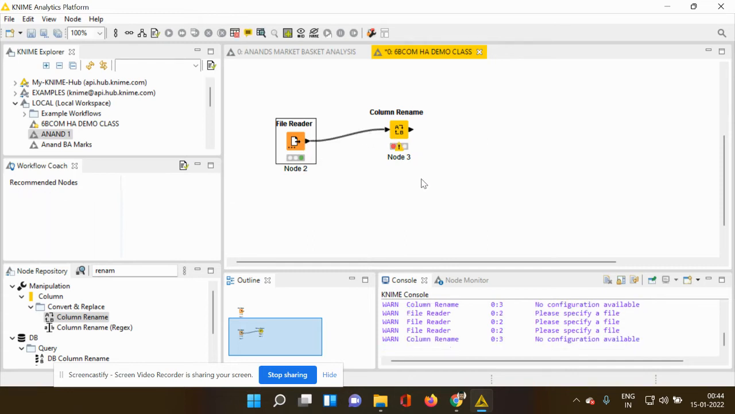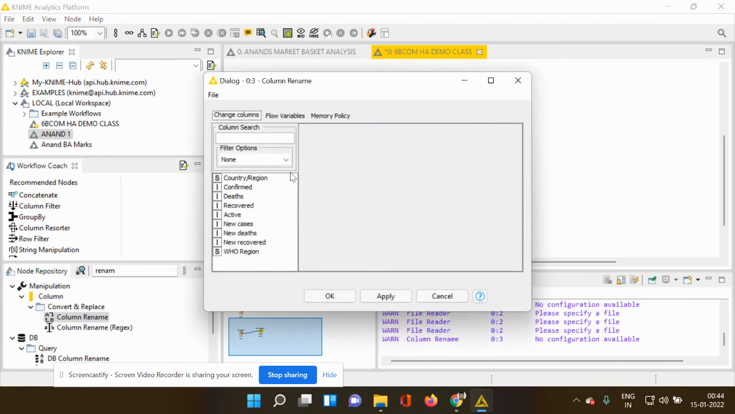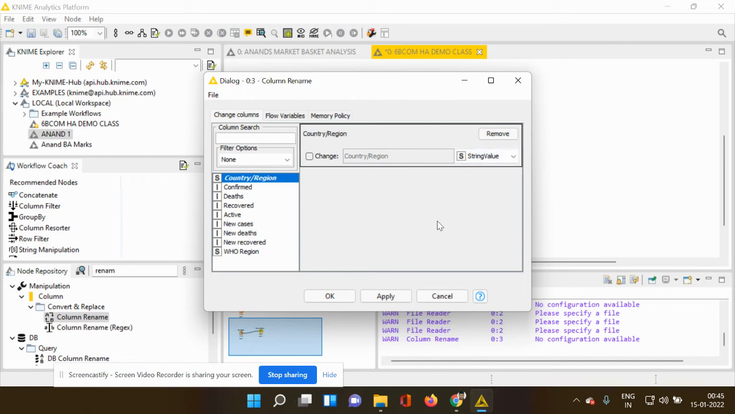After you do that, your column rename node has a red color signal, which means you still have to configure it. So please configure and you can see the different column elements which are available. You have to tell which one you want to change. I want to change the first one, so I double click that. When I double click, the next dialog box would open.